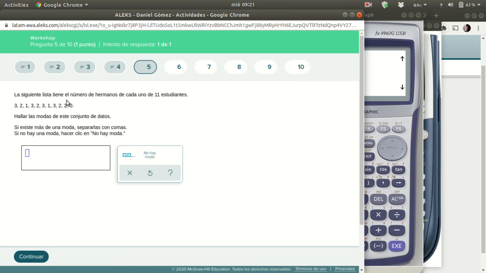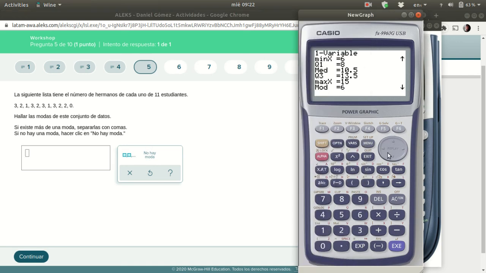Let's see. So the next list has the number of brothers that each of 11 students has. We have to find the modes. If there's more than one, then separate them with commas. All right. So we can do the same thing, because the calculator also finds the mode. Look at that. It finds the modes, right? So we can type in the exercise in the calculator, but the mode is, I think, a little bit simpler. Let's just look at it.